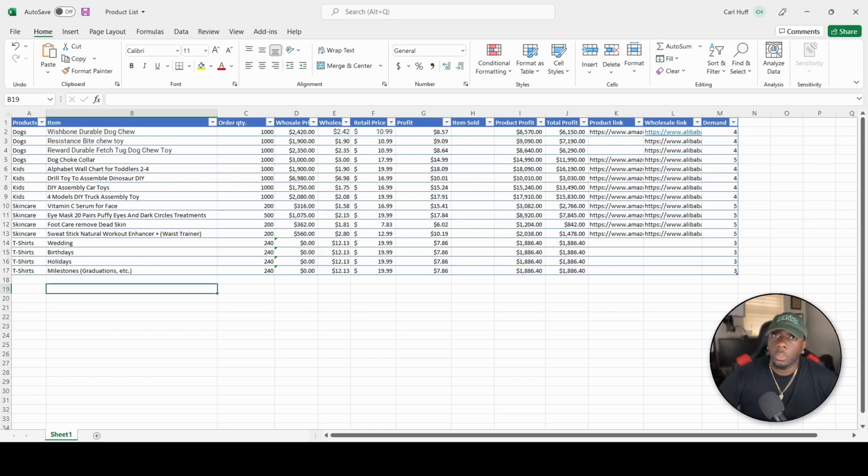So the data we're going to be using today is a product list for someone that's looking to do FBA or drop shipping or something like that. It's going to give you your order quantity, your products, your items.